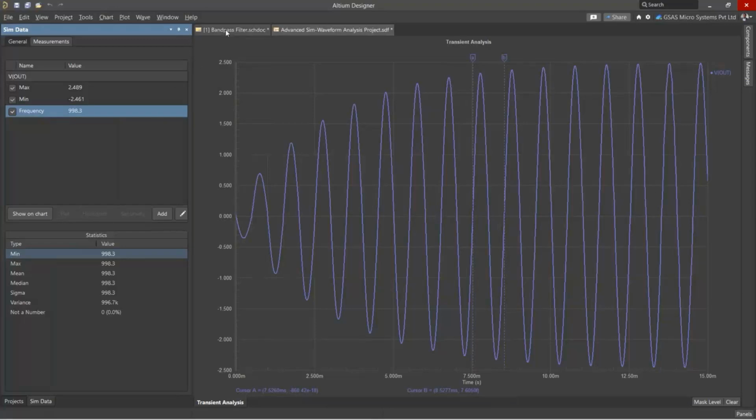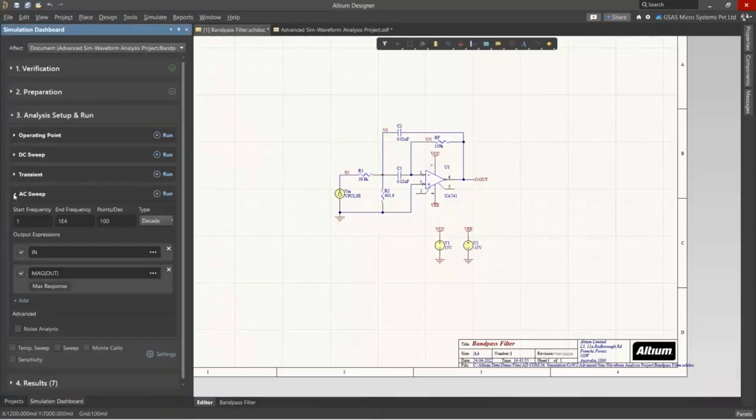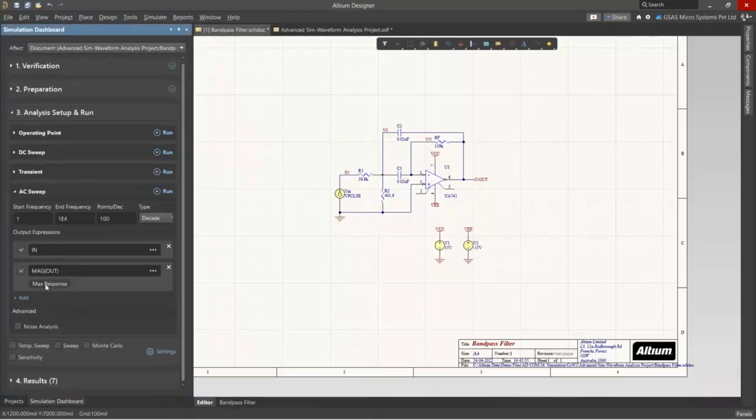Yes, now I'm going back to the simulation dashboard. Now we are going to perform the Monte Carlo analysis here for the AC sweep, and we can see we have got different analyses available like temperature sweep analysis, Monte Carlo, and sensitivity. Sensitivity we are going to showcase after this Monte Carlo analysis. Now just select the Monte Carlo analysis and click on settings.